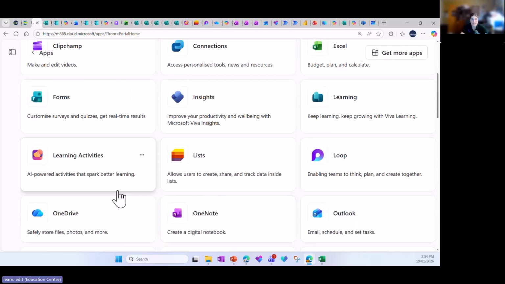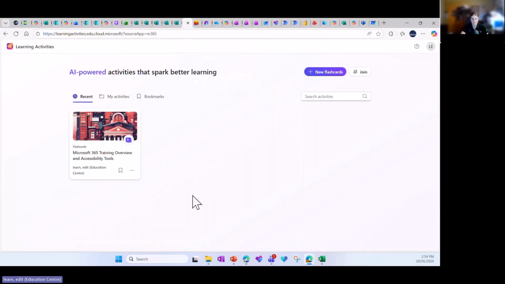Now, Learning Activities is a fairly recent app. It's not that well developed yet, but they are spending quite a bit of time developing it to make it a bit more useful. So I'm just going to jump into that one. This one, teachers can create stuff, but students can't create their own learning activities at the moment. They need a join code.